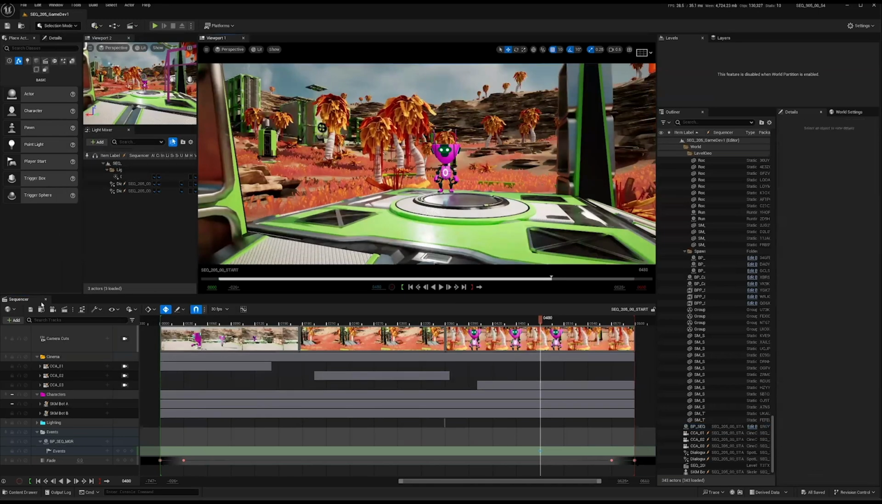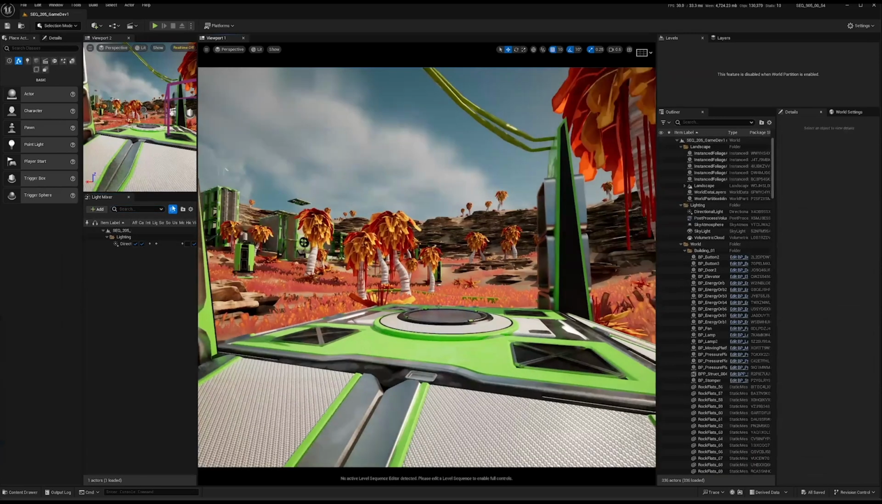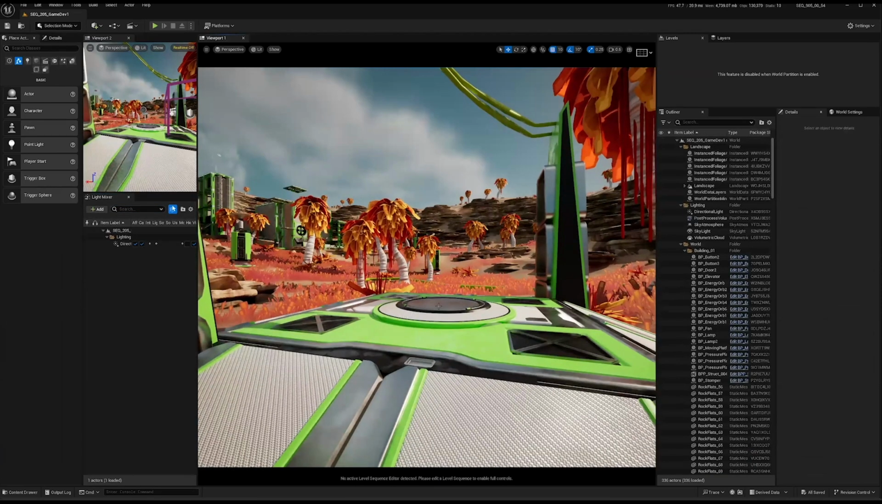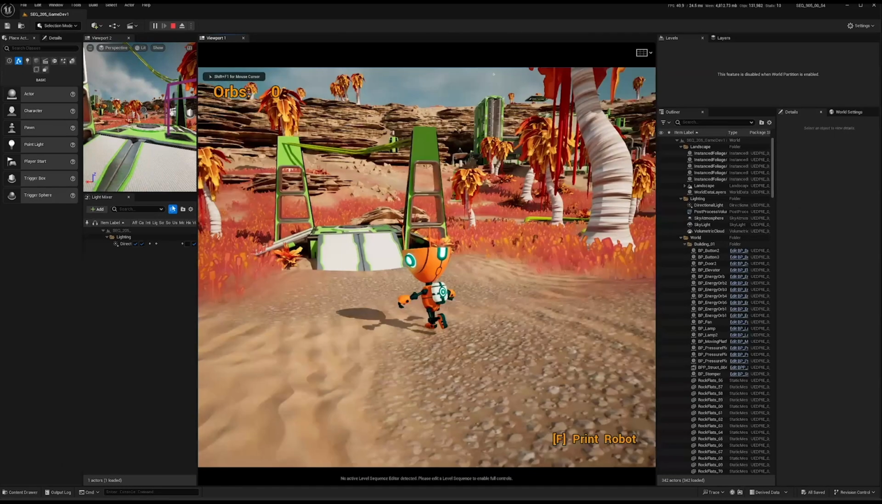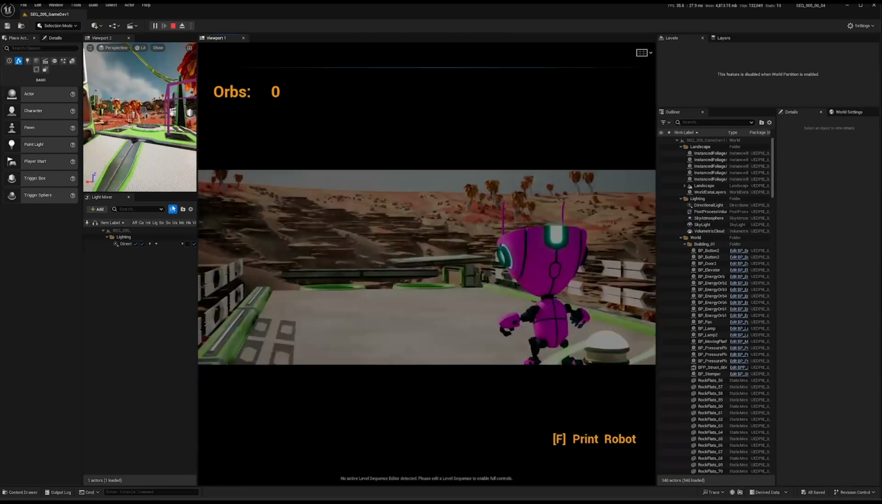Same thing. I'm going to go ahead and just close my sequence. So we are fresh. Alt P for play. And there we go. So now we can run around. See if I can trigger. There we go.